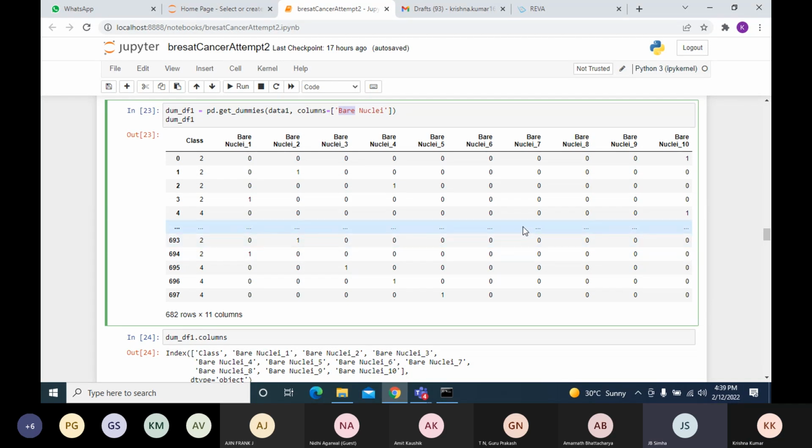The bare nuclei looks like an ordered variable, right? You can divide this entire 10 into only 3 groups: less than 4, 4 to 8, more than 8. Whatever you have done for 10, where you have taken the dummy variables, you can divide it into only 3 and then take the dummy variables only for 3.